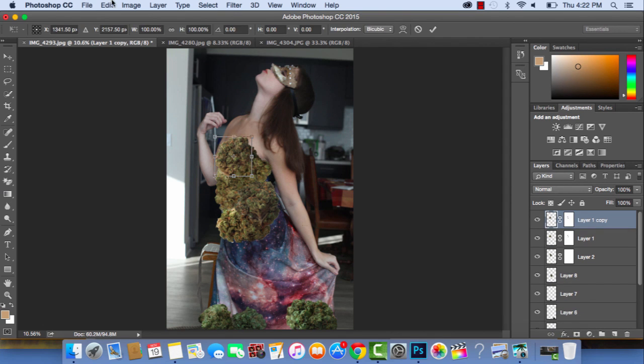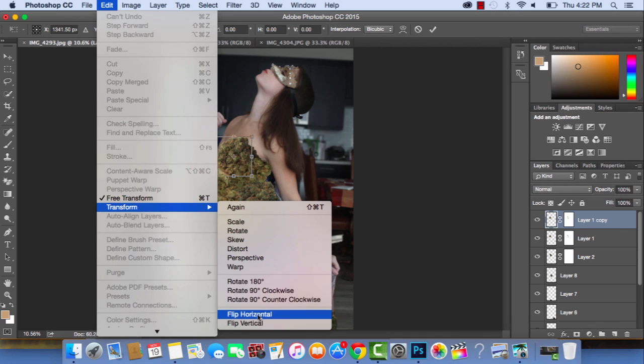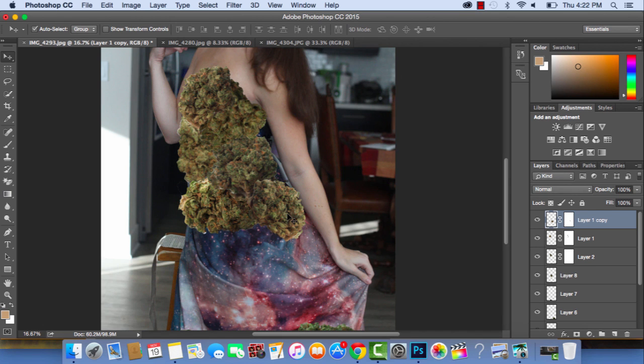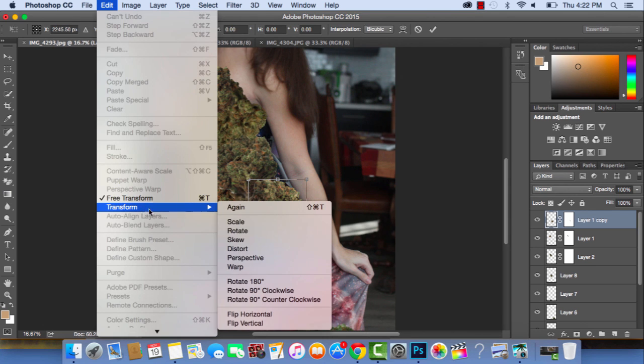And I'm just going to take each layer and duplicate it, flip them horizontally so that it appears different than the original layer we copied and pasted from. And I'm just going to move the layer around and try to find the best place for it.